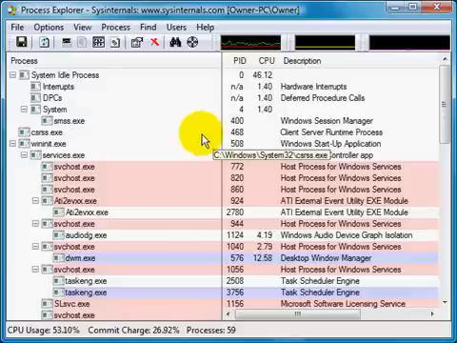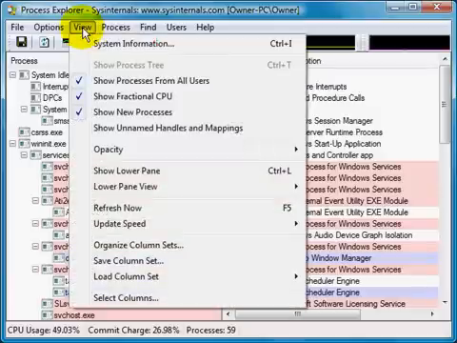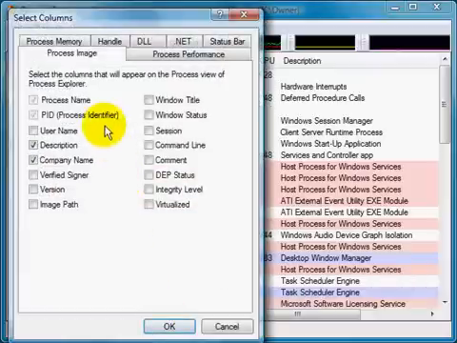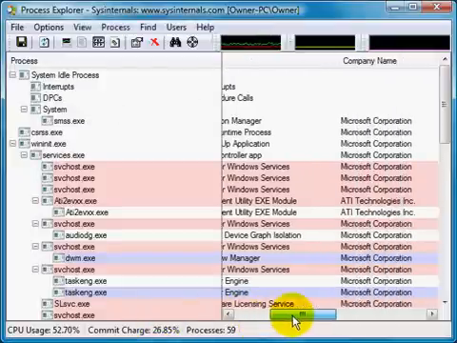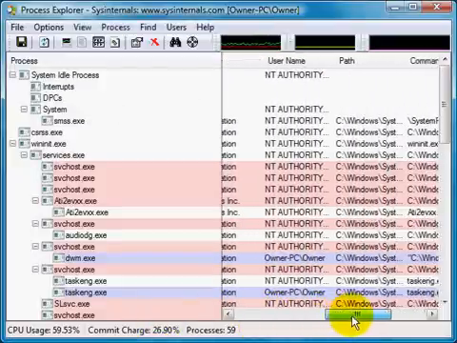One of the first things I like to do is set up my columns. So from the menu select View, select Columns, and I like to show the username and the image path. The image path is the actual path of where this process is living on your PC, and we'll see that later. I like the command line, and you can also do Windows status.